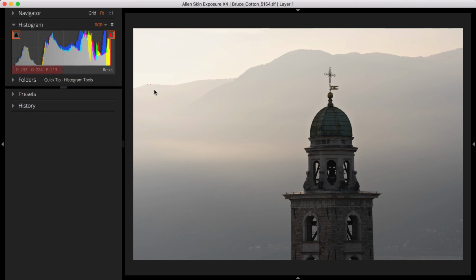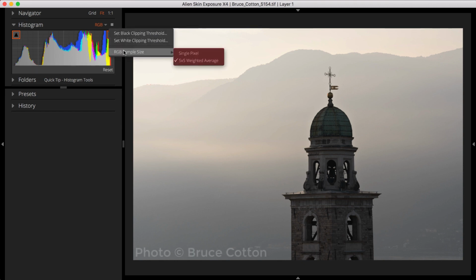Notice the RGB display values on the bottom of the panel when I move my cursor over the image preview. The color channel display enables you to closely examine the colors of your photos when you're editing in Exposure. You can use a single pixel for the sample size of these numbers, or you can set Exposure to use a 5x5 weighted average. Both options are accessible from within the panel menu.